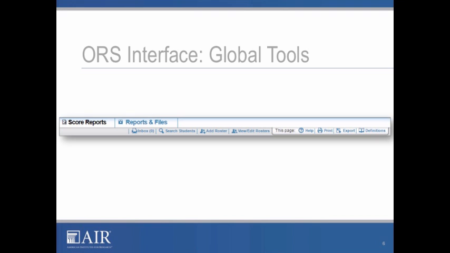Inbox takes you to the Inbox section of the Retrieve Student Results page that lists the student data files you have requested. Search Students lets you search for student information by using the student's name or SSID number. Add Roster allows you to create custom rosters of your students for data analysis. View/Edit Rosters allows you to view existing rosters and add or remove students from them as desired.